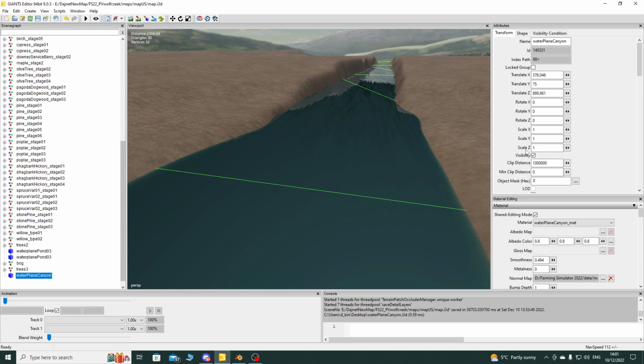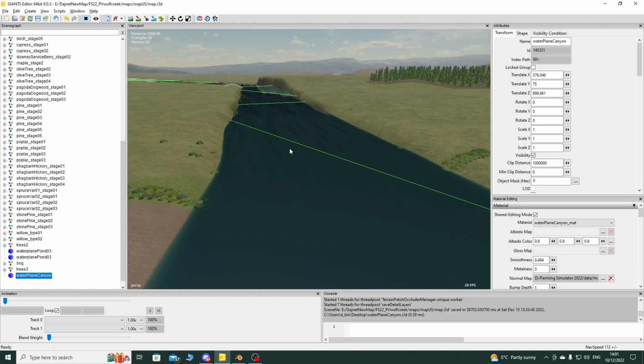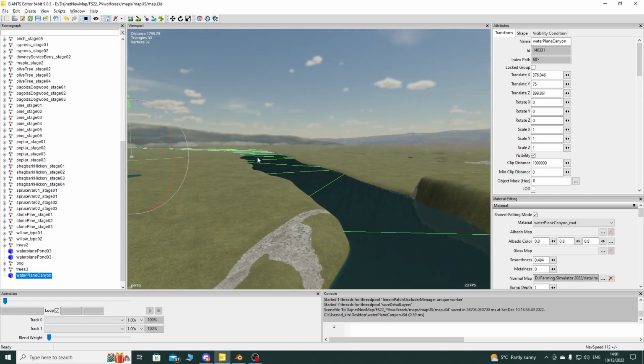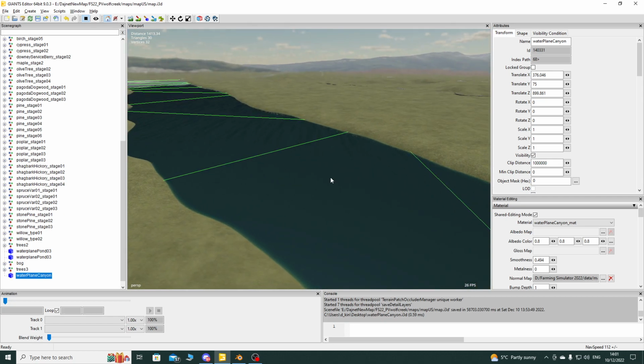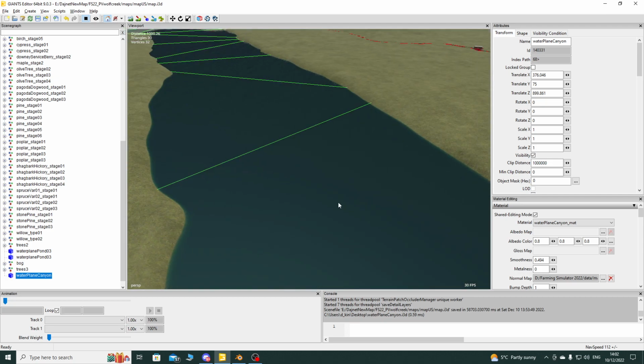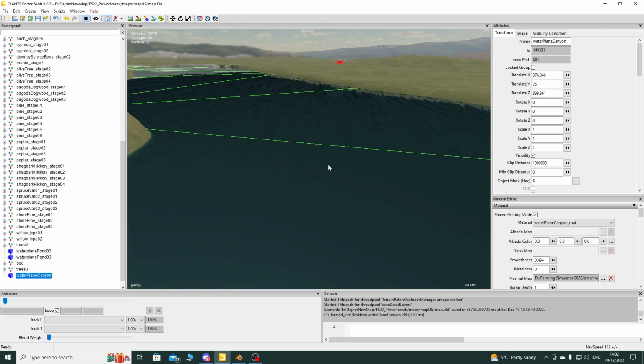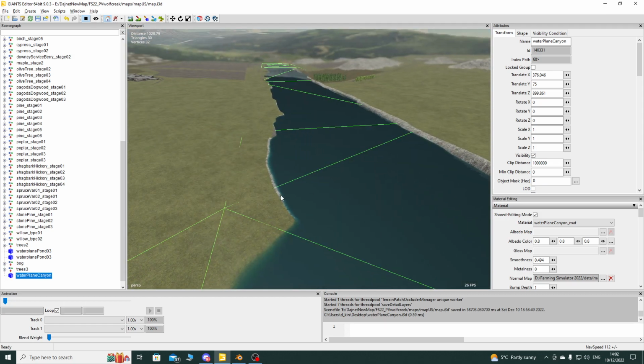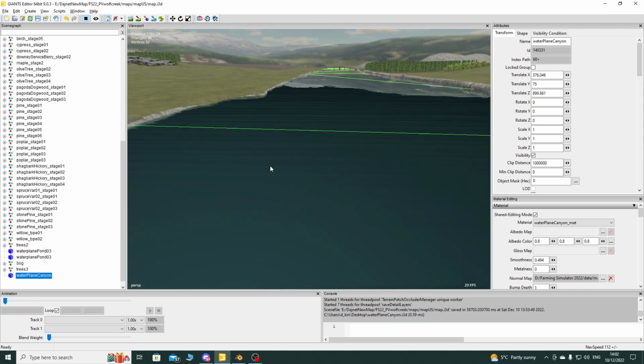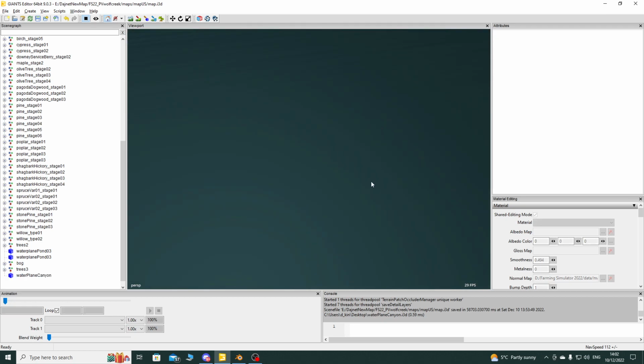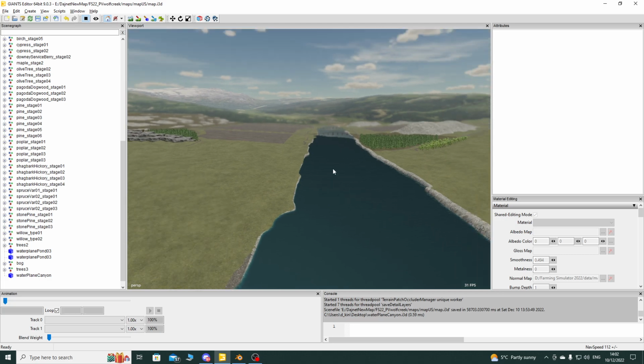It might not make any difference, but I prefer to do that and not have non-uniform scaling. So put it all back to 1, 1 and 1, and then you might find that it will actually make it look better. It might not make a damn difference, but in my opinion, it's worth doing. I think that looks pretty dang good. We now have the water plane on the map with the flow map and everything working as intended, and I think it just makes it look better. So yeah, that is pretty much that.